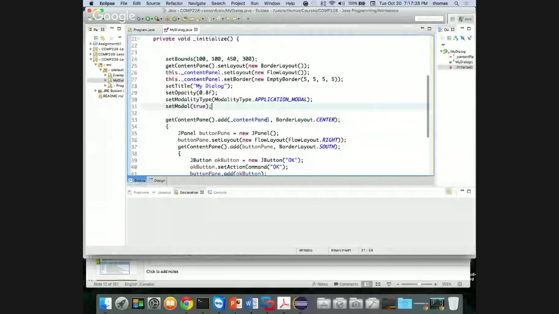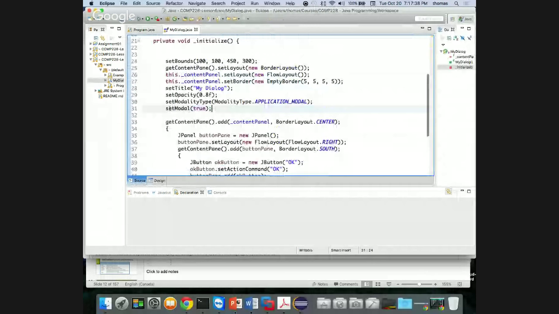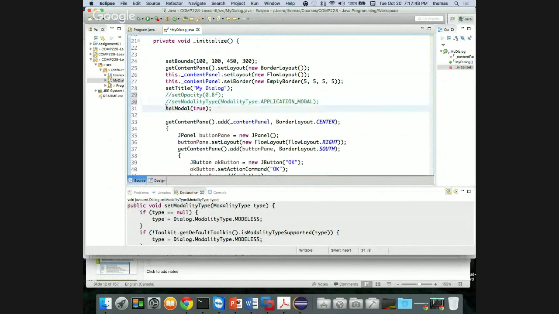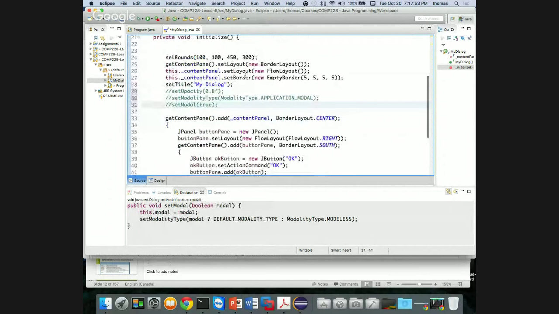I could do that from a time perspective. The easiest way to do that is start commenting, right? So let's take out opacity. Seems to be one of the issues. So let's just take this out. Modality is the other issue. Let's take that out. And set modal to true, let's take this out for a second. But let's leave the title as my dialog. So that's the first thing we've changed. Let's try this out and then go back and press play. We got my dialog, right? So title is okay.